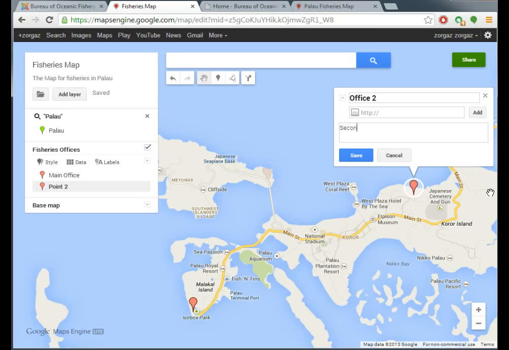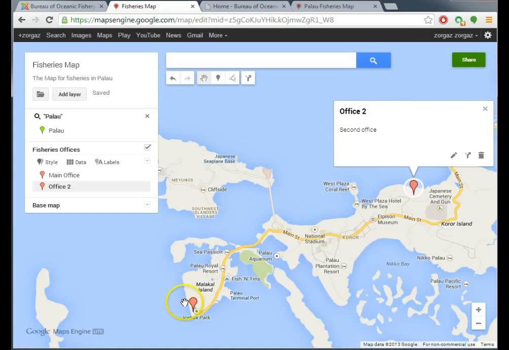Second office. Add a description. Save. Alright, so you have two markers here which are red. Okay?